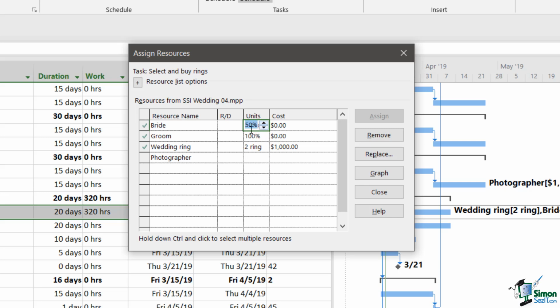And watch what happens when I reduce the bride's assignment to 50%. As you can see, the task becomes a 40-day task. The amount of work continues to be set at 320 hours. Now, of course, in this project, the bride and groom's time isn't chargeable, and we're working more on a notional idea of what proportion of their available time is being used on each task.